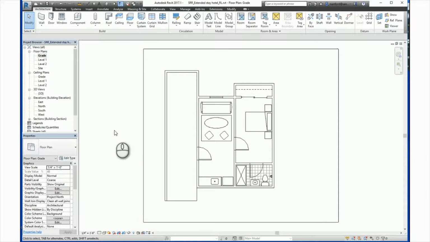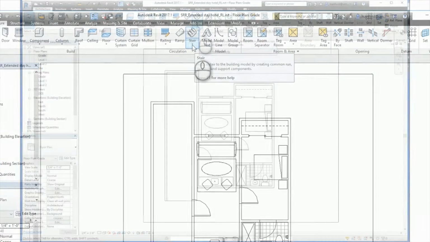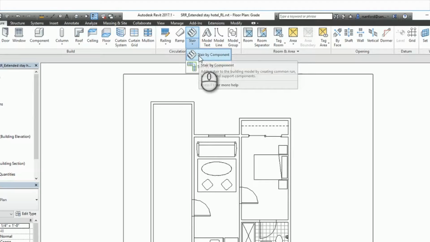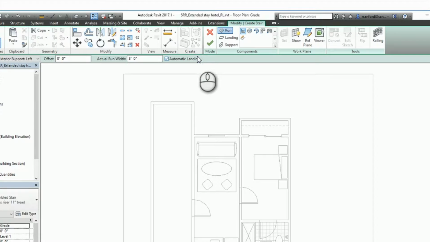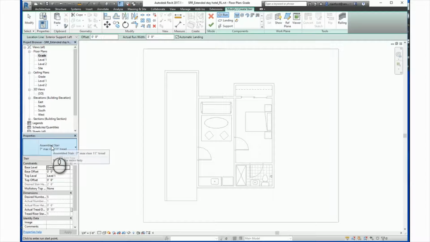To get to these items, first we will start the stair command. So we go to the Architecture, Stair, and you'll see on the pull down on the stair, there's Stair by Component and Stair by Sketch. Again, we will just cover Stair by Component in this topic. So we'll click on Stair by Component, and now you see here in the Properties palette the stair that we have selected.